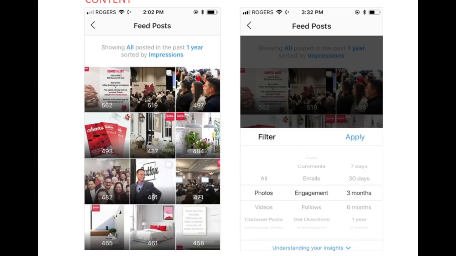So if you go onto your feed posts and tap on the "showing all posts" sentence up here, it'll take you onto this filter page, and then you can select what you want to see. So if you want to see all of your posts, just photos, just videos, and then again you can go through and filter what you want to see. So things like engagement, comments, follows, so on, and then the amount of time that you want to see.